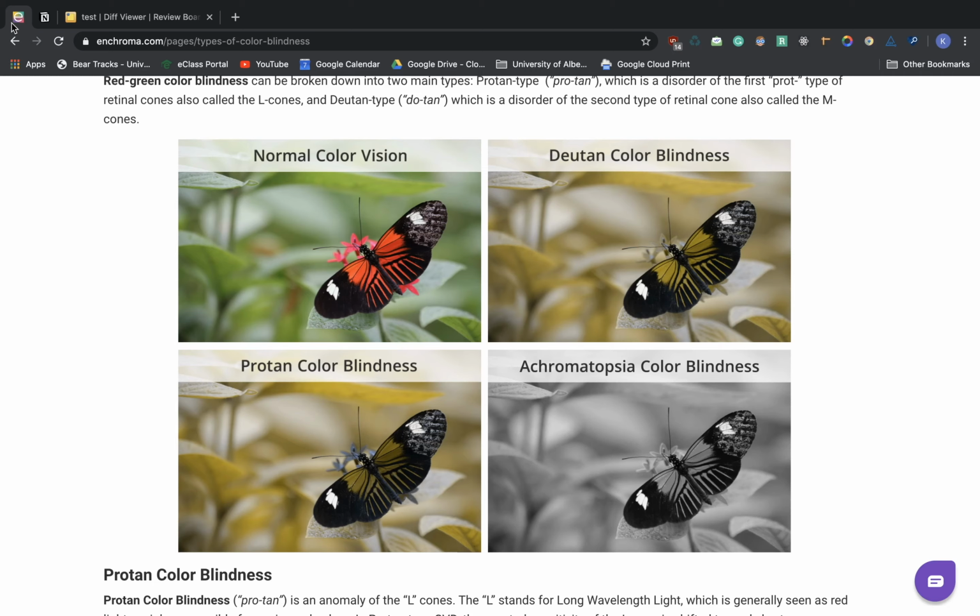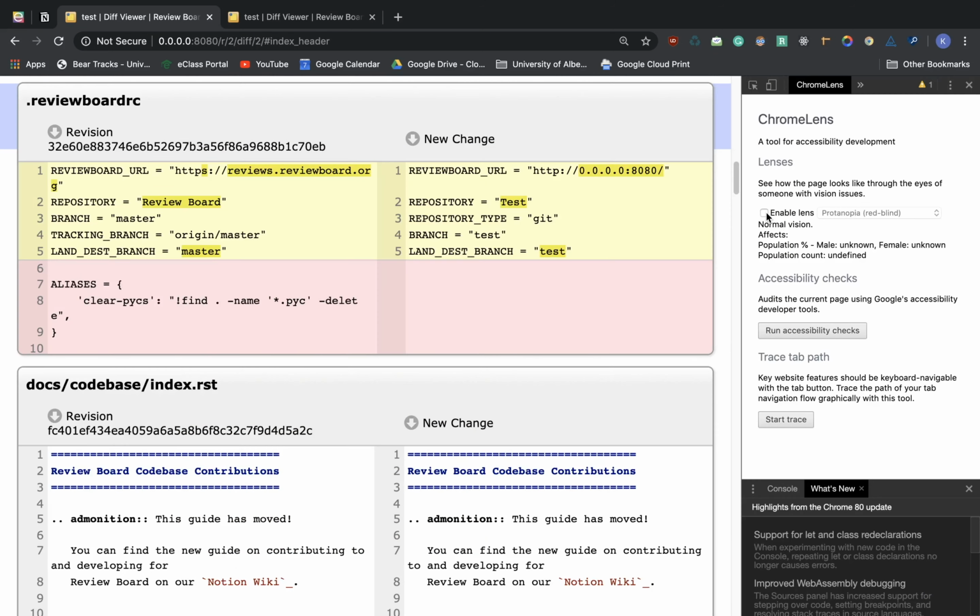Allow me to show you what I've done so far. To give you an idea of how the Diff viewer page would look to someone with color blindness, I'll use a Chrome extension called Chrome Lens, which allows us to see a web page from the perspective of someone with visual impairments. Here we can see a modified section and a deleted section of code.